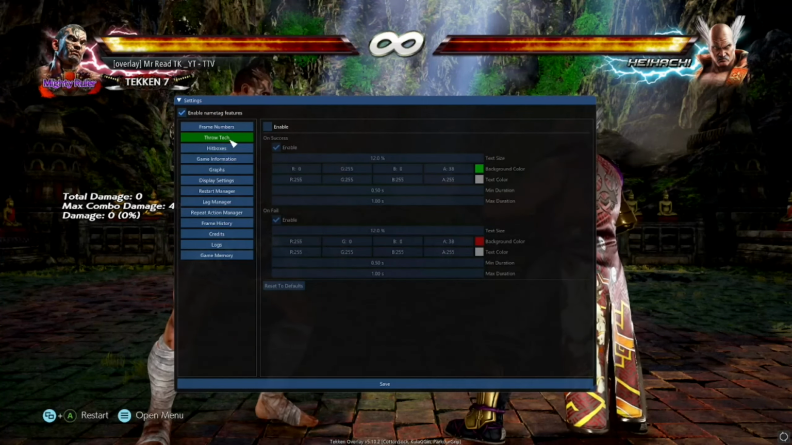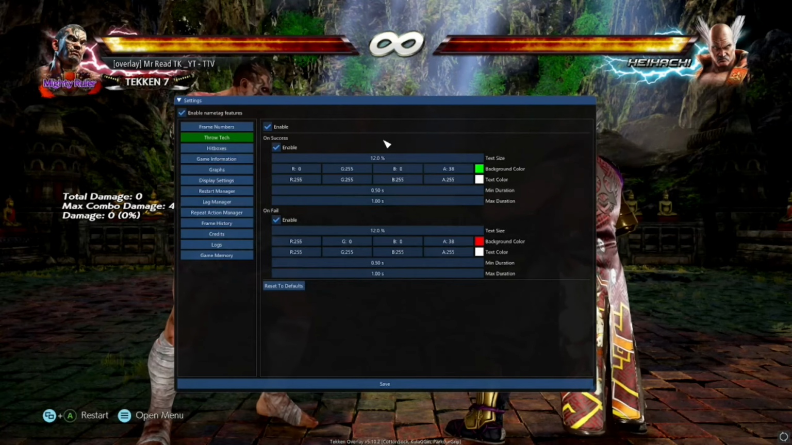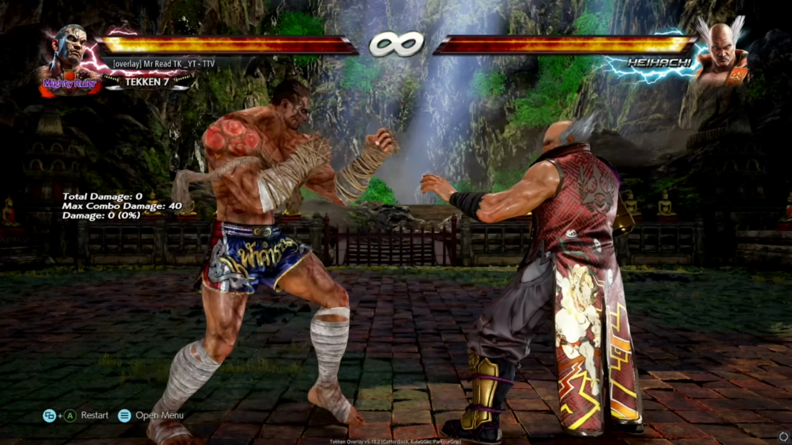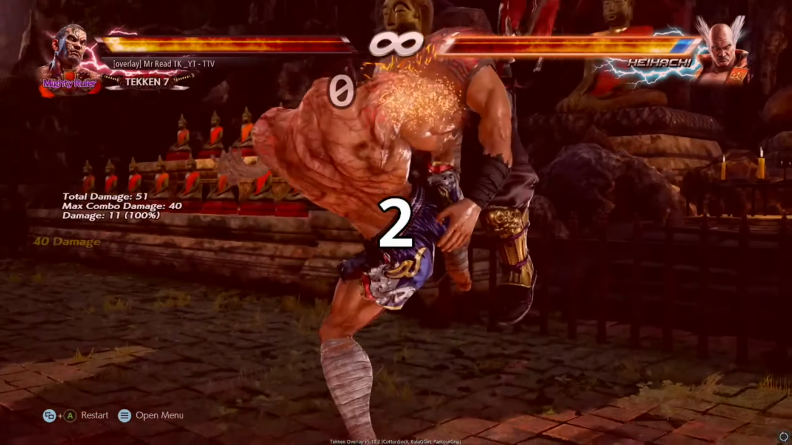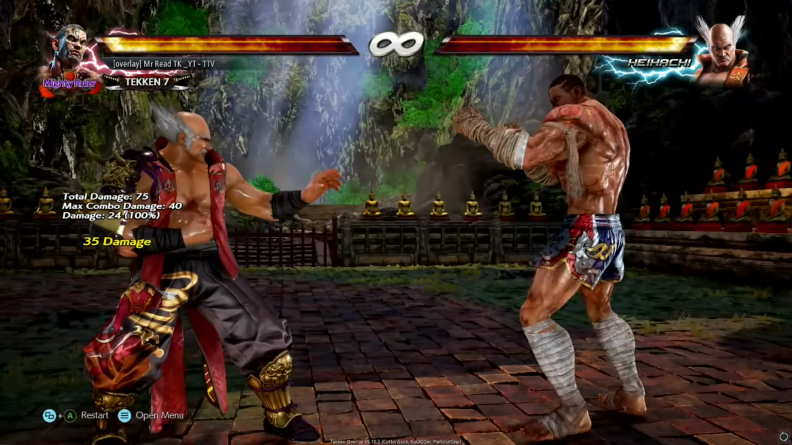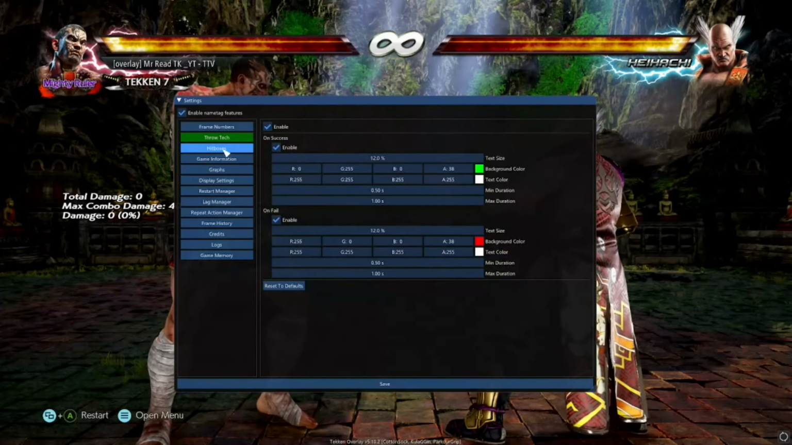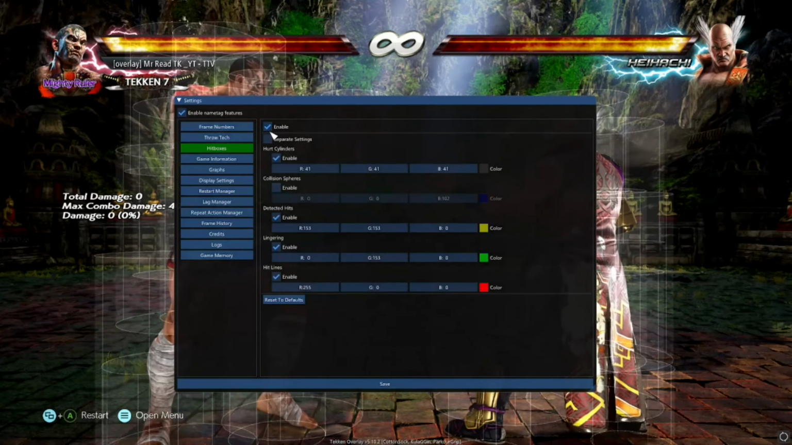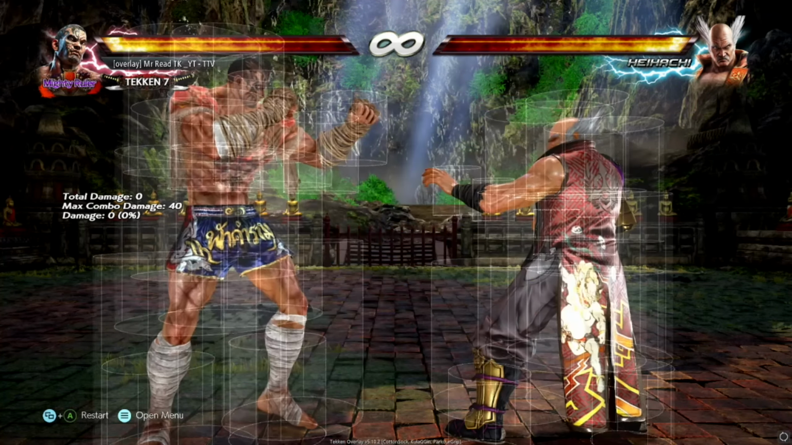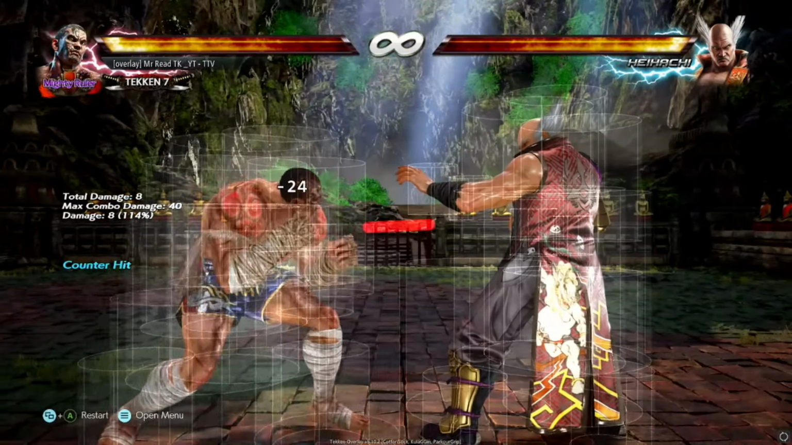So the next one is throw tech. By enabling this, you can see the releasing command of every grab you and your opponents do. For example, this is 1+2. This is a normal grab. You can release it by just pressing 2. The third one is hitbox. By enabling this, you can see your opponent's hitbox. For example, this, where you whiff or where it connects.